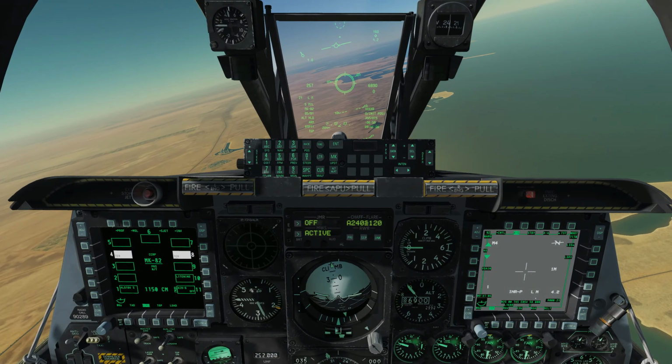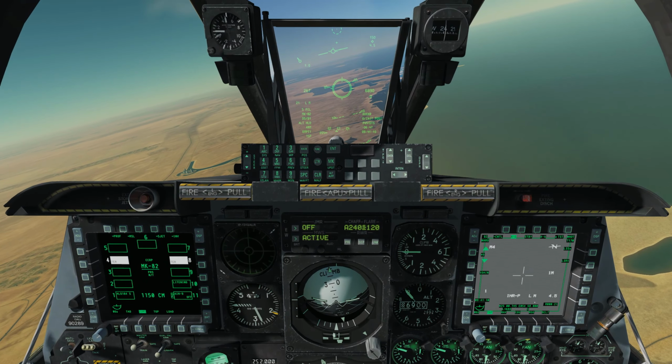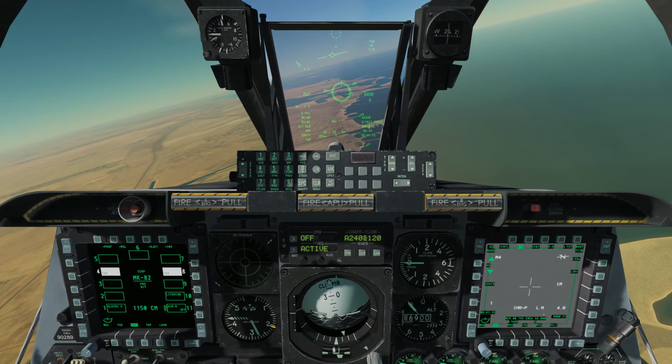We're going to get into more of the weapons as we go and some more advanced functions, and it's going to be a lot of fun. We're going to blow up a lot of stuff, and who doesn't love blowing up a lot of stuff?